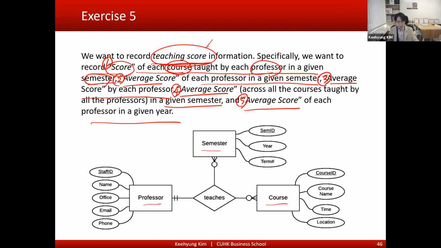So that is here, this relationship teach, right? A professor teaches a certain course in a certain semester, and it's also a many-to-many relationship. So as a result, he will get a score. So the first information will be stored here.